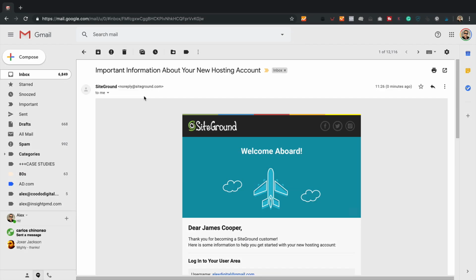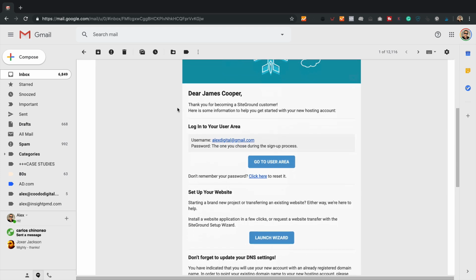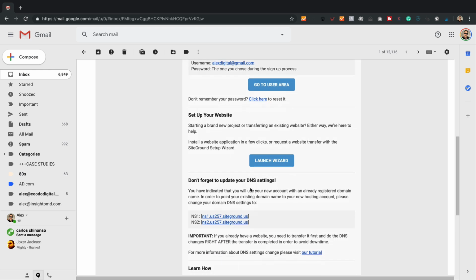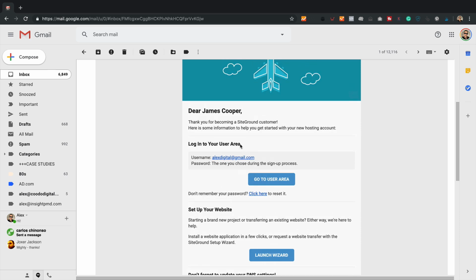So I'm all signed up. I filled in the form, paid all my money and all that kind of stuff. And I've just received this email from Siteground with all the information that I need. It's got some DNS settings that we're going to need in a moment, if you've already got a domain registered with someone else. And basically what we need to do is go and log in. So we can just click on this button here.